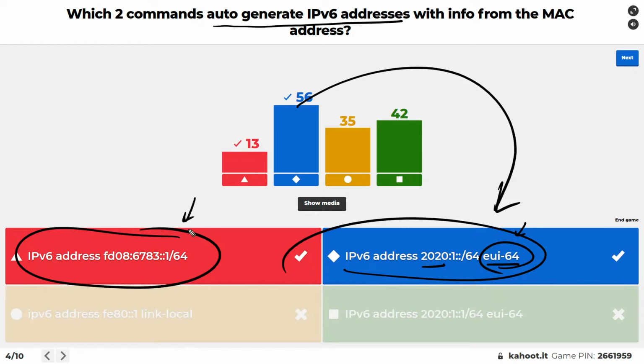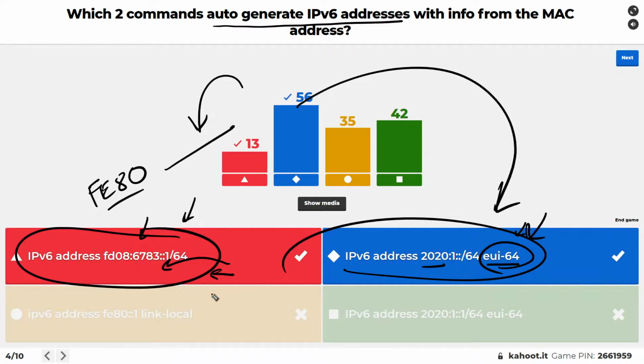This one over here, what is that? IPv6 address FD08:6783::1. What's going on there? Behind the scenes, when we put that address on an interface, it's going to generate a link local address automatically. A link local address starts with FE80, and as a result, it also has a host portion, and that host portion also uses that EUI magic where it takes the MAC address and puts 16 additional bits in it. That's what the auto keyword is talking about there. That one's a little more tricky because it's not super obvious.